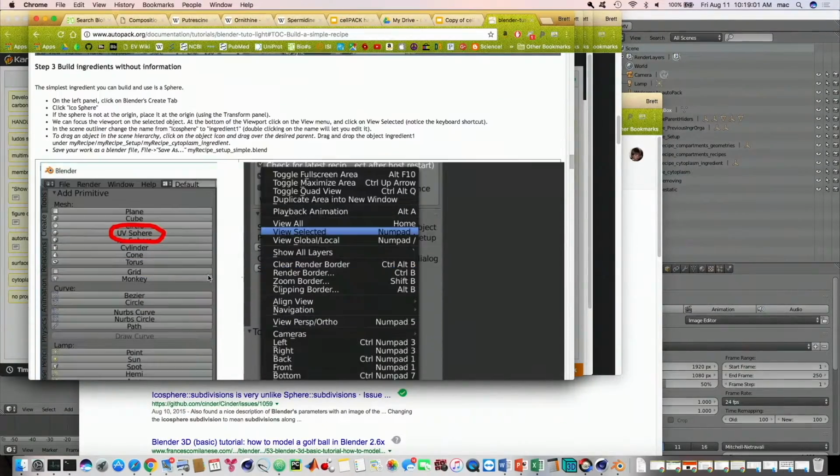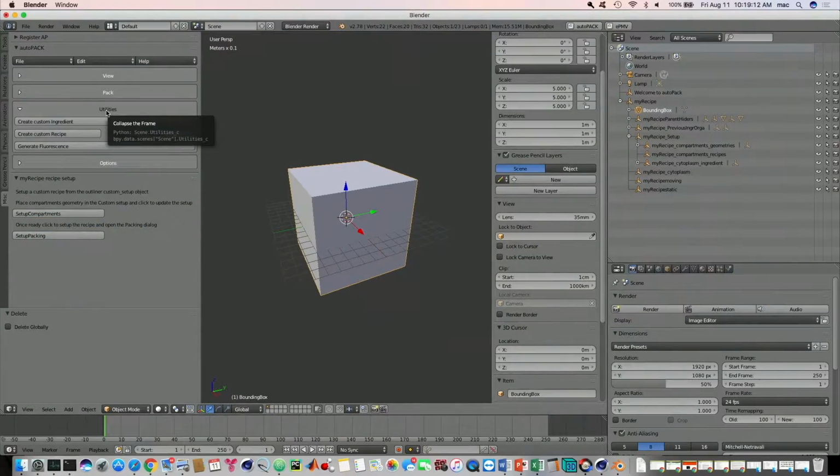So I made a mistake here. I created the UV sphere, but it's not what we want to do. We want to do an icosphere. Because the basic ingredient in cellPACK, the most simple ingredient you can create in cellPACK, is a sphere. What is it? It's a point and a radius. Blender is going to help us with this because we're going to create the sphere, specify a radius, and I'm going to show you how we have to rename it and what things we have to take care of so that AutoPACK is going to understand that, oh, this is going to be an ingredient. I have to use it.